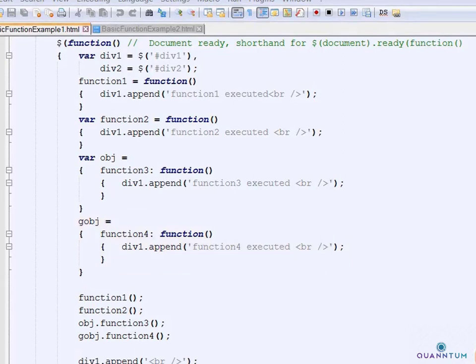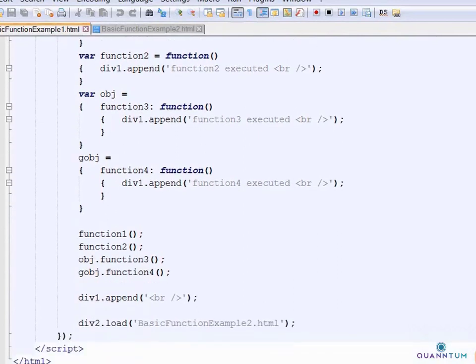After the functions have been defined, we can call each one. Notice how function 3 and function 4 are called. They are prefaced with the name of the object they are contained within. I append a blank line to the output, then use jQuery to load another HTML page into div2. jQuery is smart enough to execute any code that exists in the document ready function for that page too.